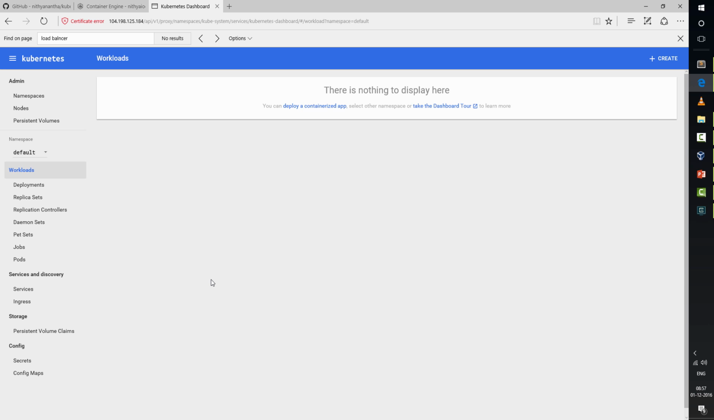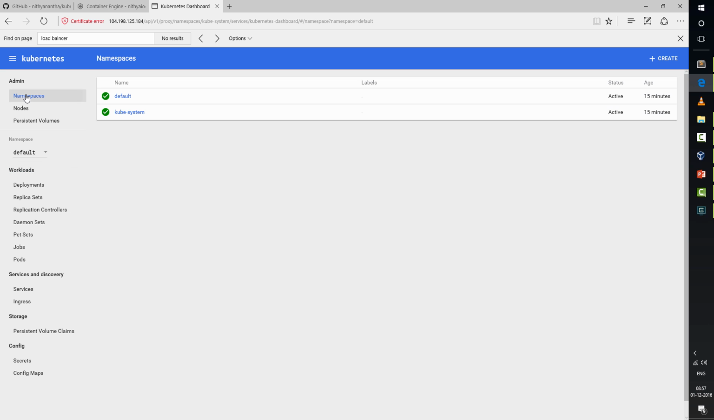And what are the things we are seeing over here? The first thing is, it's telling us there is nothing to display here because we didn't deploy anything in our cluster. So we can explore all the things. If you see the admin block, the first thing is namespace. Namespace is nothing but a logical grouping of your pods. There are two namespaces available. One is default, another is kube system.